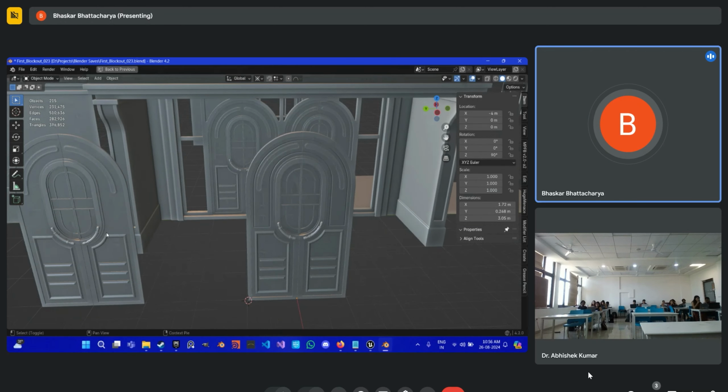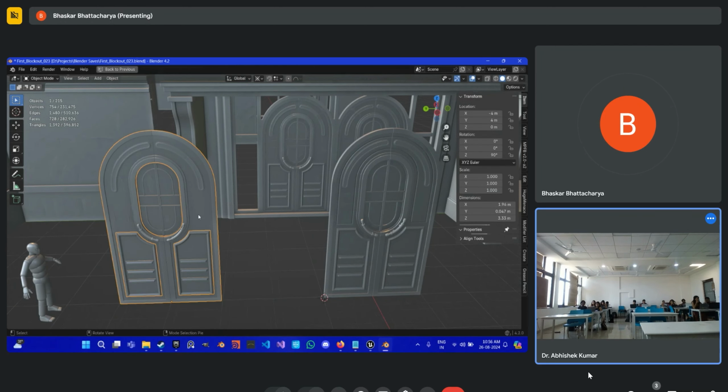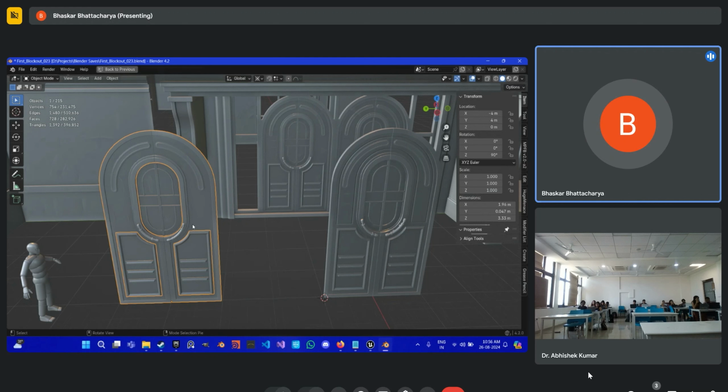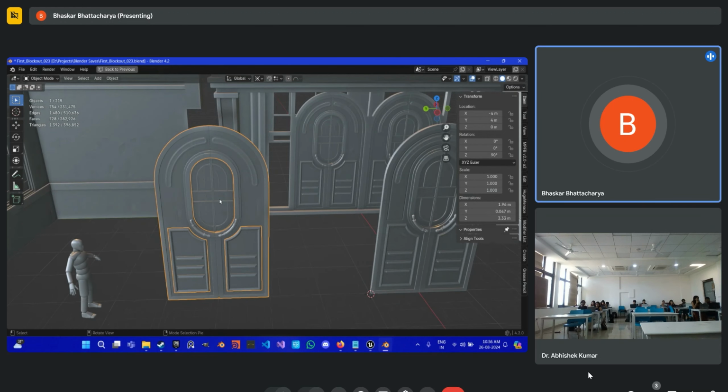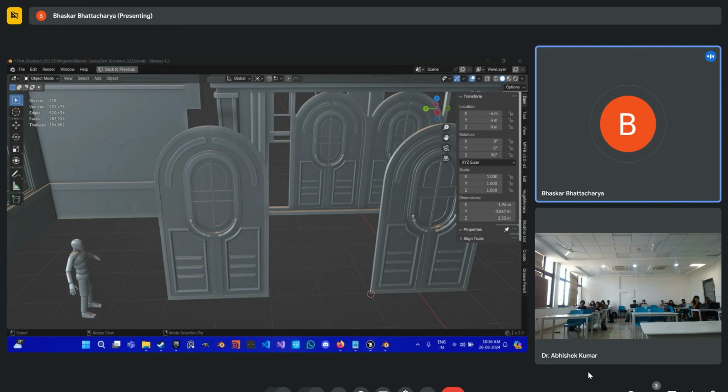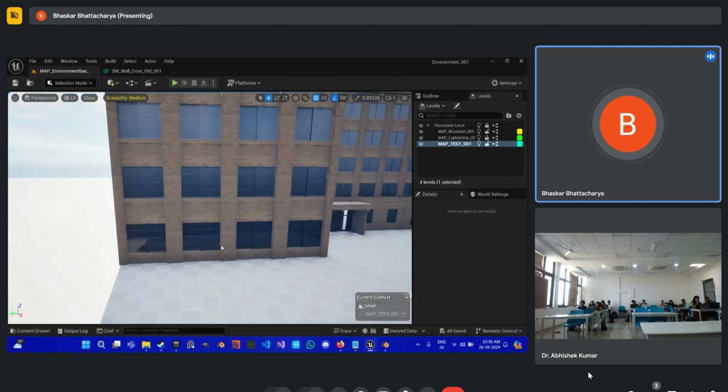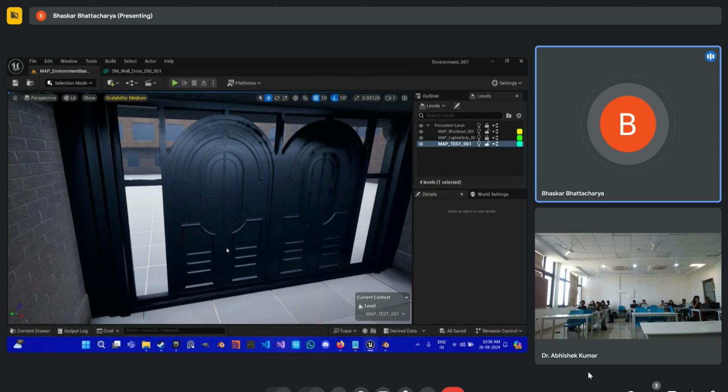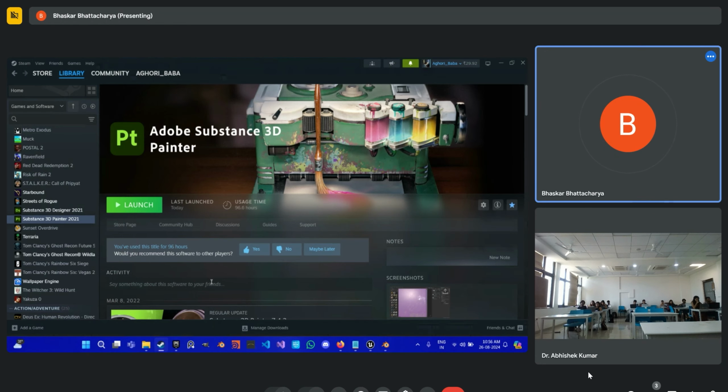But the thing is, the non-modular or unique assets, they are not made for tiling. Obviously, I can duplicate and place this around as many times as I want, but they are not supposed to be tiled or anything, like how we are doing for this specific asset. Doors will be placed in very specific places.